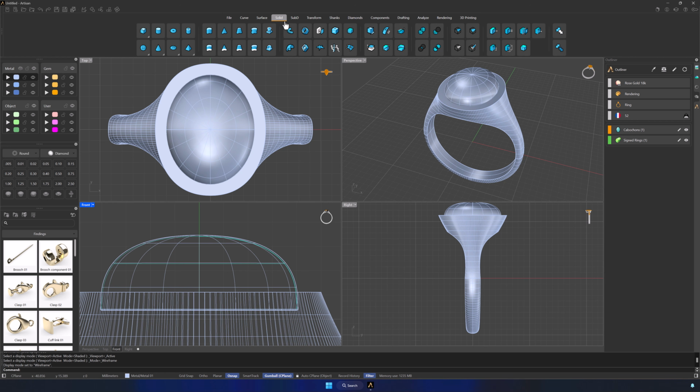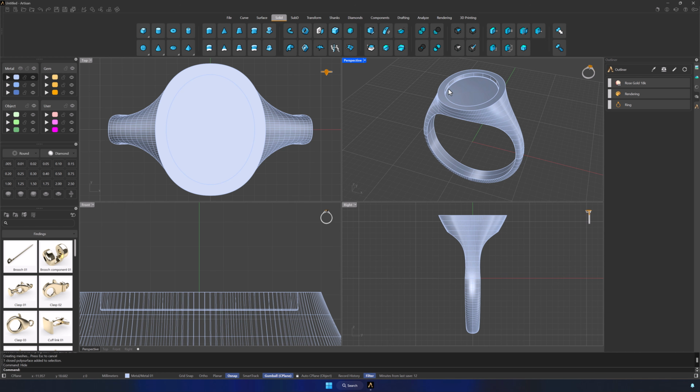Now, in the Solid tab, select the Boolean difference command. Next, select the shank and press Enter. Then select the created solid and press Enter again. Select the cabochon and type hide in the command prompt so we can examine the shank, then bring the cabochon back using the show command.